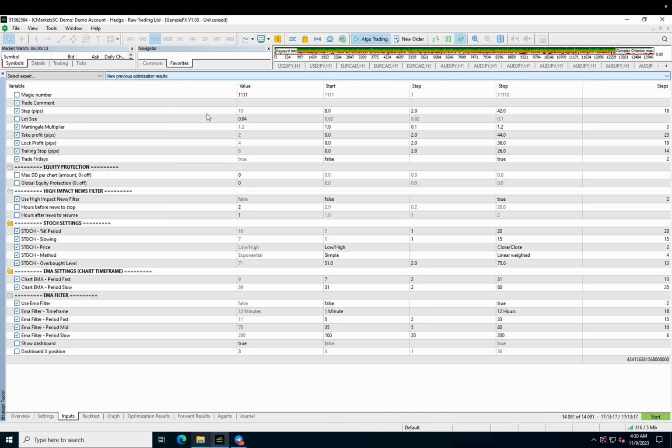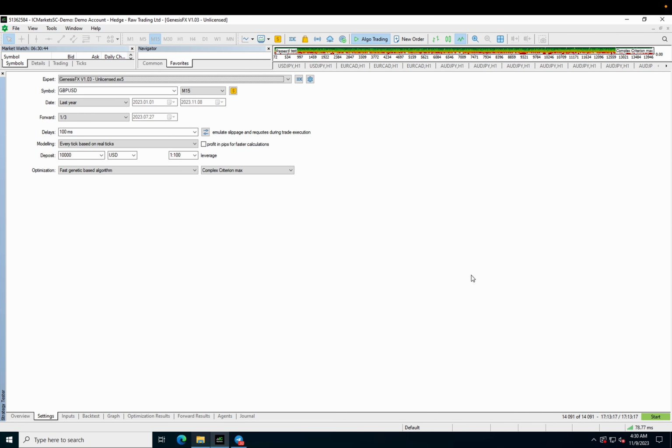So all you have to do is change the lot size. So for example, if I have a starting lot size of 0.04, I'm just going to leave it at that, and I'm not going to optimize the lot size as I can adjust that later. So for all of these other settings, it'll already be done for you, and all you need to do is just click on start. So I'm going to go and start the optimization right now, and I'm going to click on start on the bottom right hand corner.